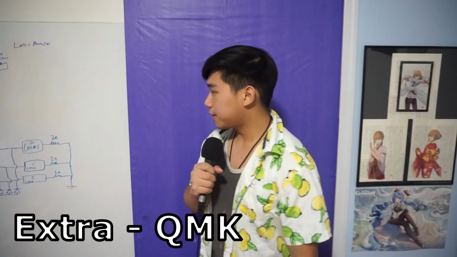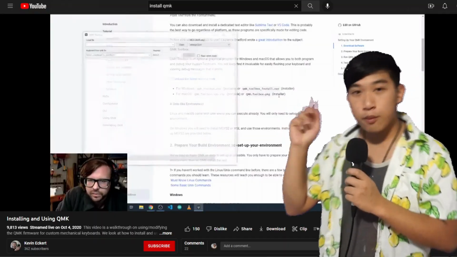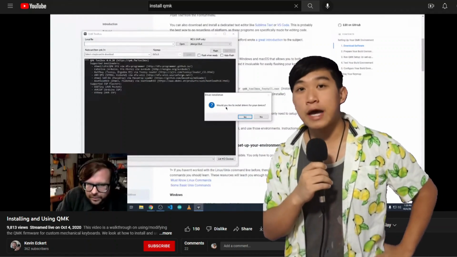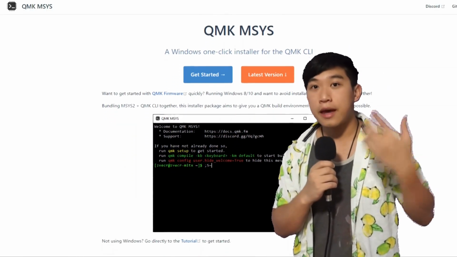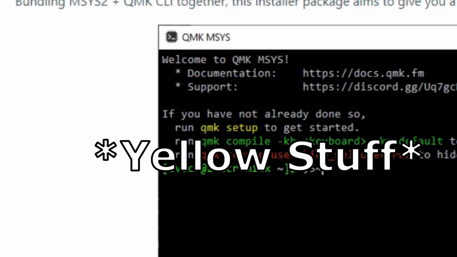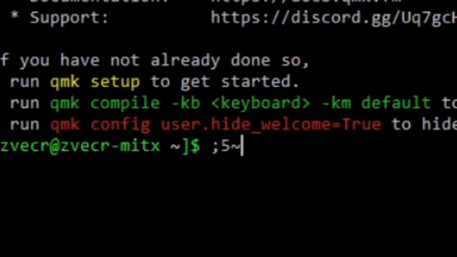It's confusing. It is a process to download, and you do have to deal with the source code. I found this video pretty useful. All you really have to do is download QMK MSys and a text editor. I use Visual Studio Code. QMK MSys is actually quite nice because it's somewhat self-explanatory. Run the red stuff to download QMK, and then the salsa verde stuff to compile the firmware.